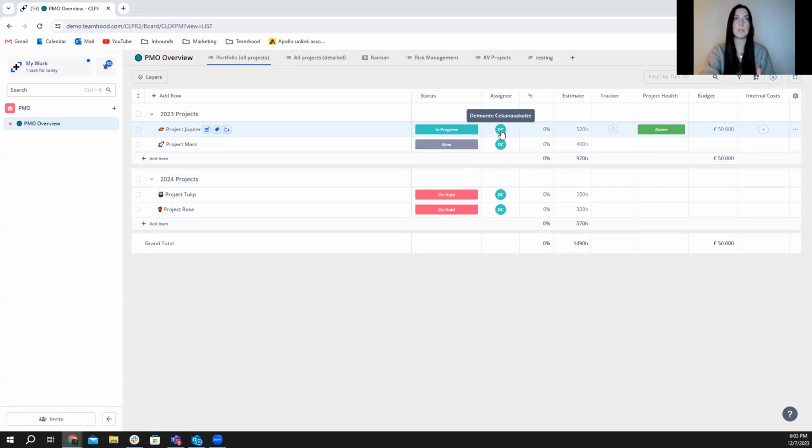So in this way, it's going to be a project manager responsible for this particular project. Also, we have values like estimation, percentage, tracked time, overall health of a project, budget if it's allocated, and also internal cost if you calculate how much it costs you internally and then compare it with the budget. So this is an example of how PMO officers view their projects and structure their projects in one place. So very high level, this kind of bird view of all the projects in one simple board.